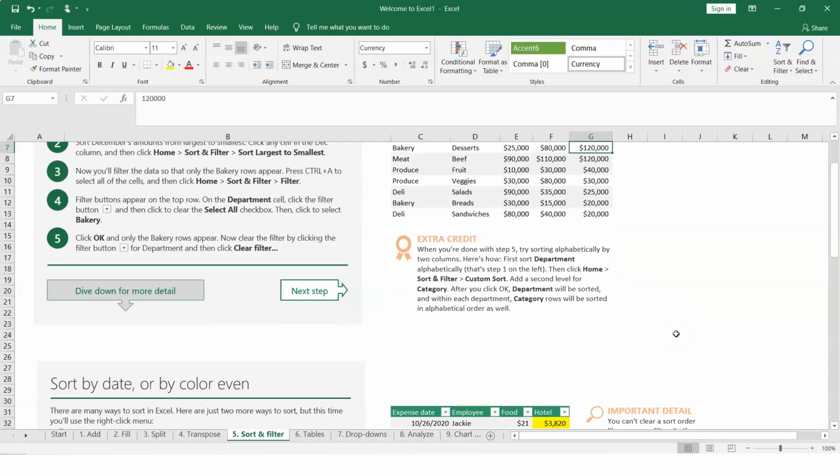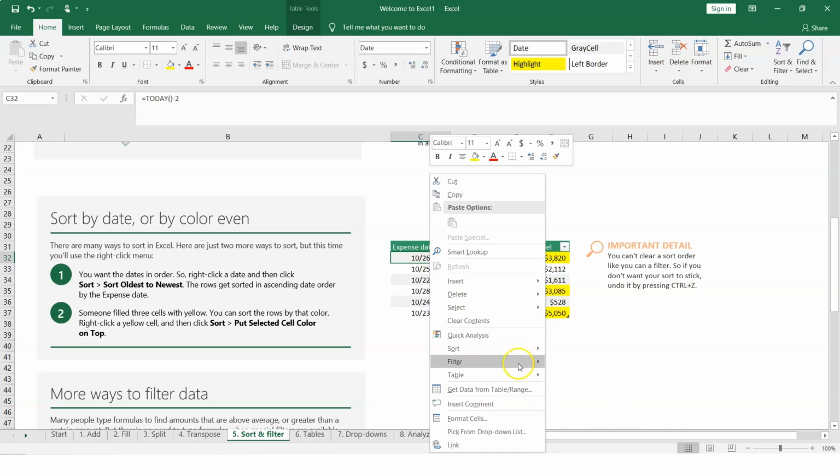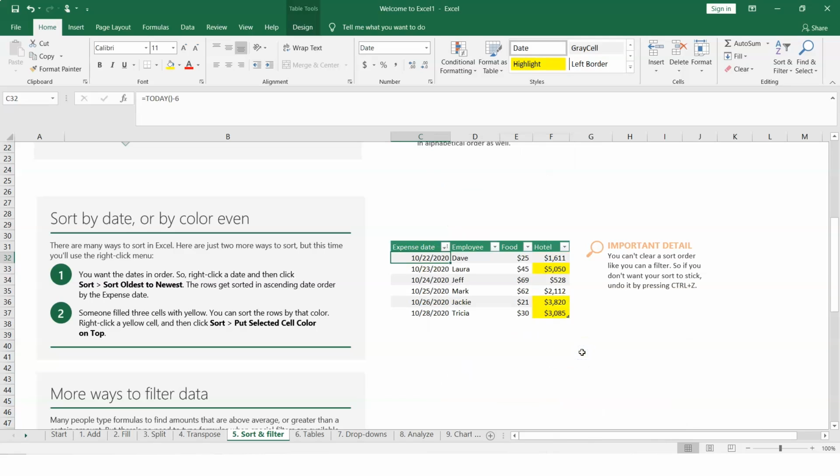Now, if you scroll down, that also shows how you can sort by date or a color. For example, if you would want to sort based on the expense date, there are different options. I can select this date field, do a right click, go into sort, and then choose that I would want to sort oldest to newest. Since I selected the date field, it has sorted all the data, taking the expense date into consideration.